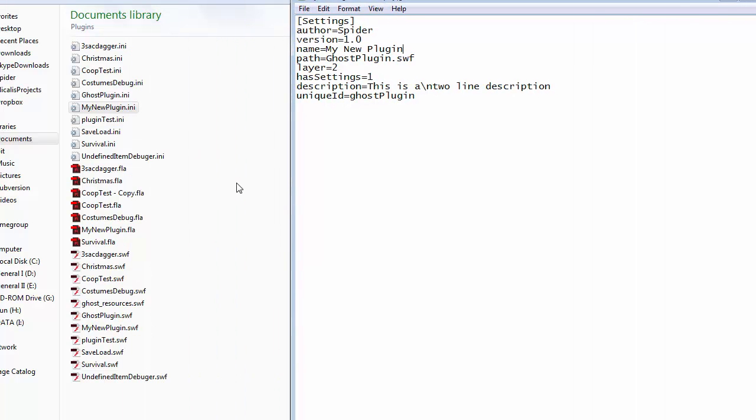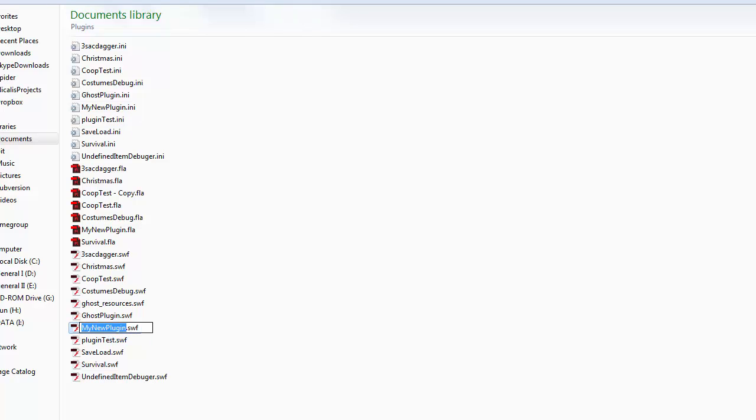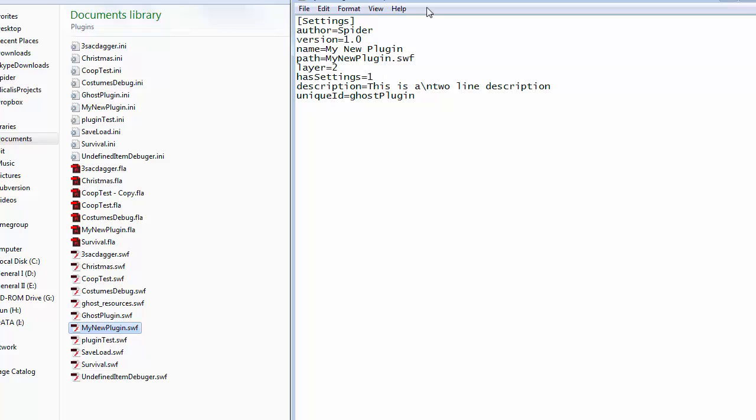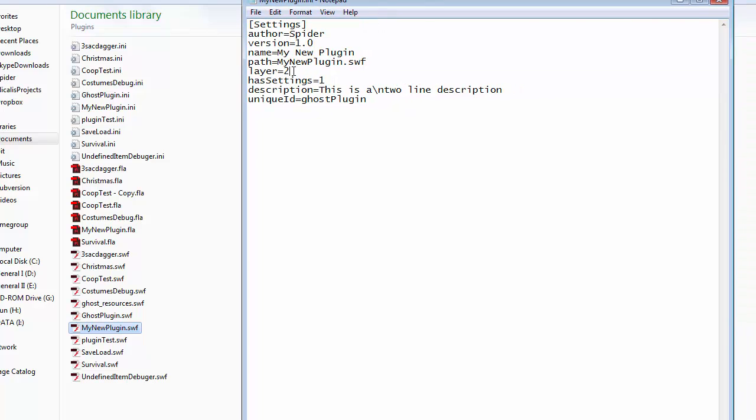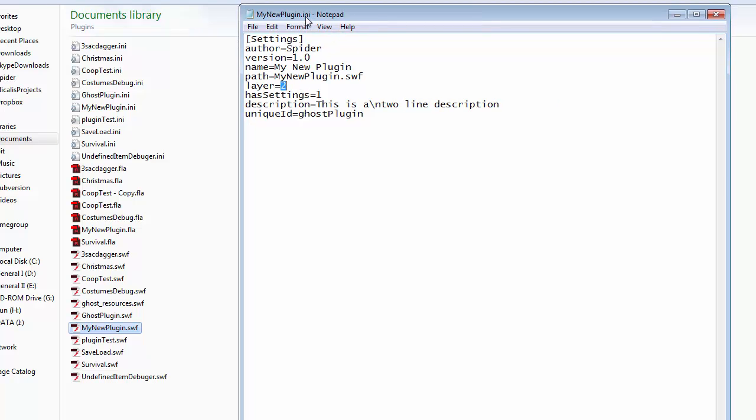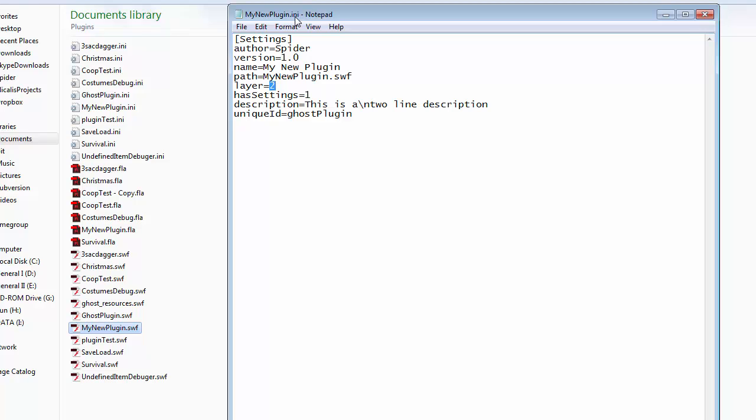Path will be the SWF name, so in this case it's my new plugin .swf. Layer is the layer on which the movie clip will be applied. 0 is the actual game movie clip, and it's not recommended unless you know what you're doing, because some things that are created dynamically may appear on top of your plugin. So let's use layer 1. Has settings, I'll talk about this later. The description describes your plugin, so this is new plugin. You can also use a multi-line description, by adding a new line escape character.